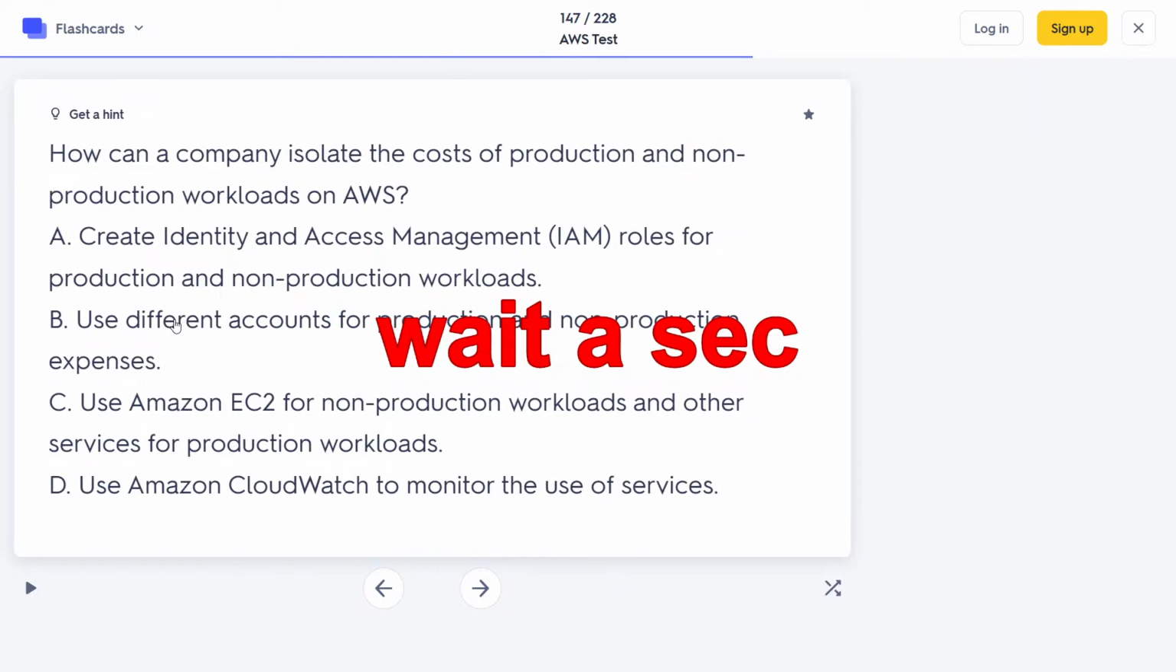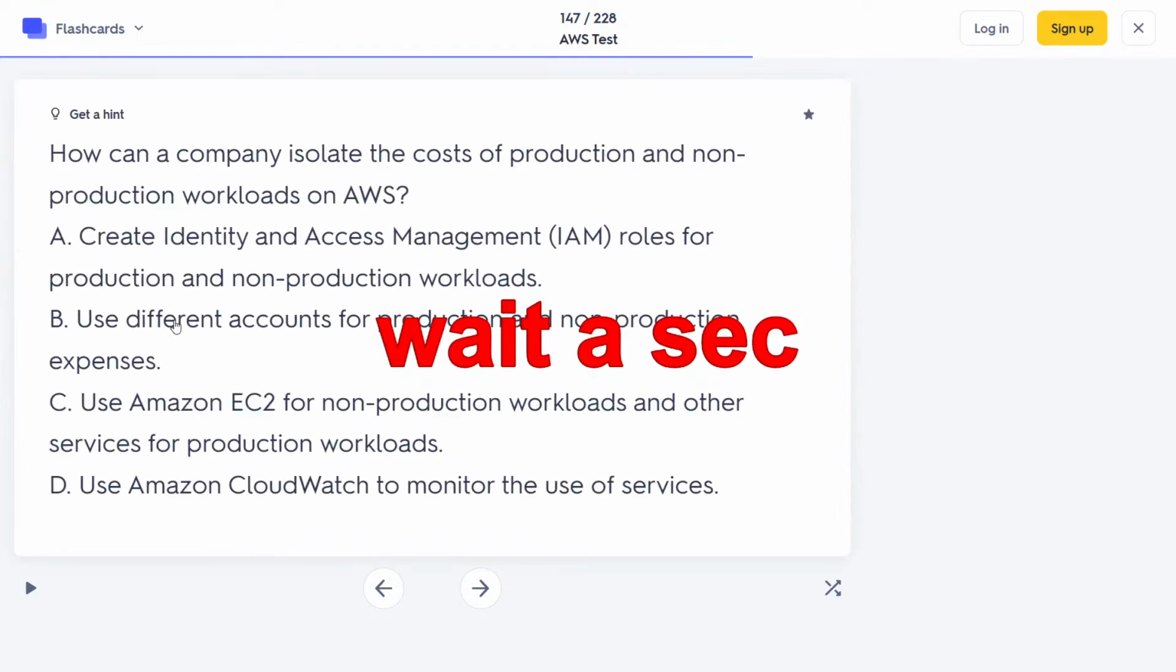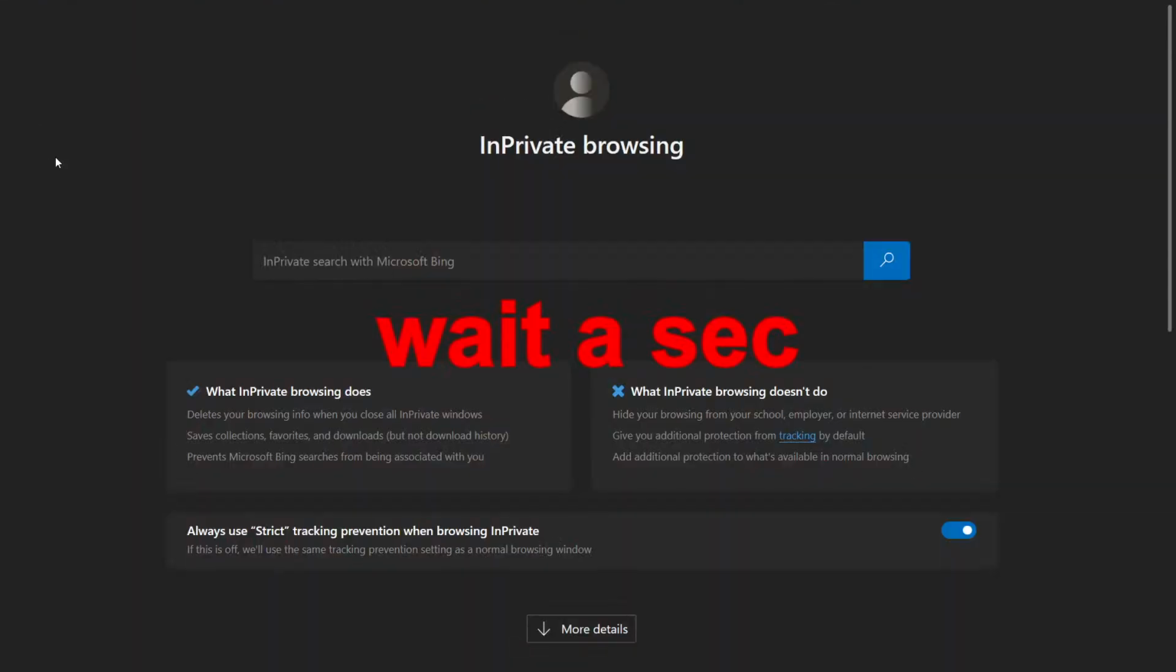How can a company isolate the cost of production and non-production work on AWS? Create IAM roles. Use different accounts for production and non-production expenses. Use Amazon EC2 for non-production workloads and other services for production workloads. Use Amazon CloudWatch to monitor the used services. Option number B. Okay, that was a weird answer. I was expecting something else, so we need to find out if I was expecting something right or not.